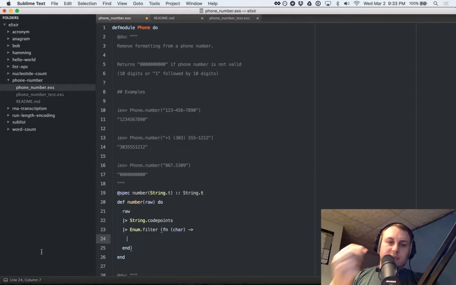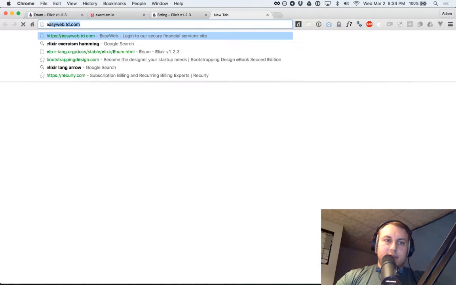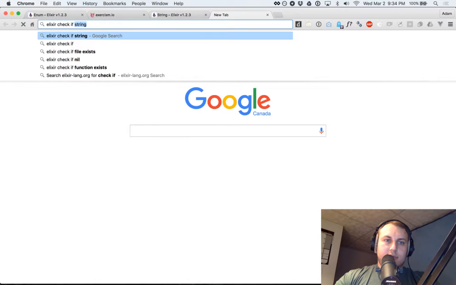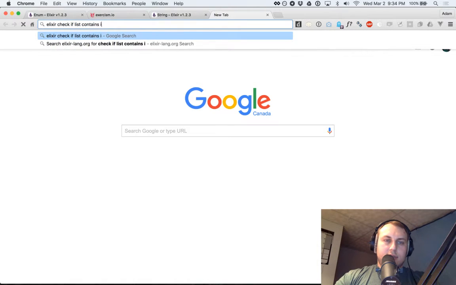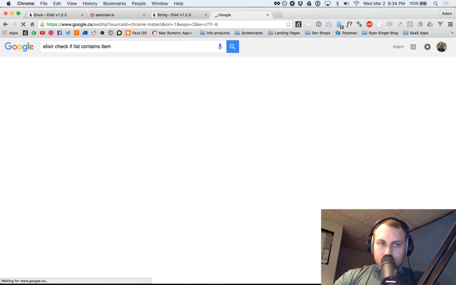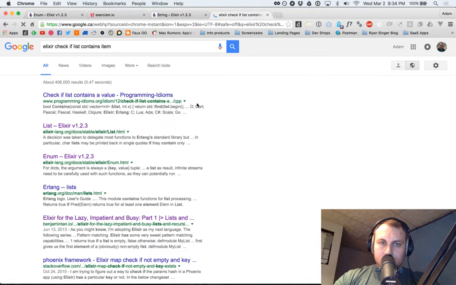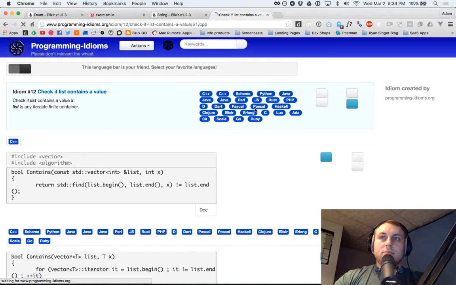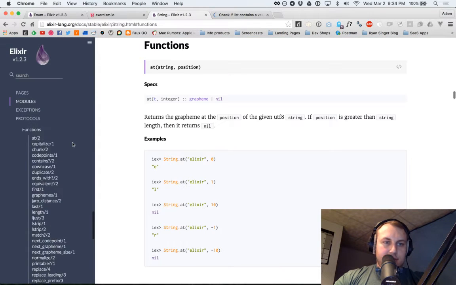Not finding a lot of obvious answers. So how can I filter it if it's not one of a certain number of things? Let's see if there's an idiomatic way to do this in Elixir. Check if list contains item. Is there a String.contains?